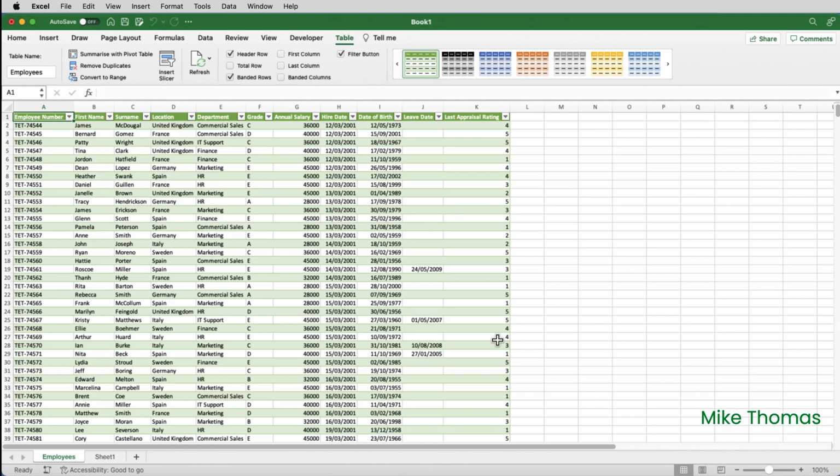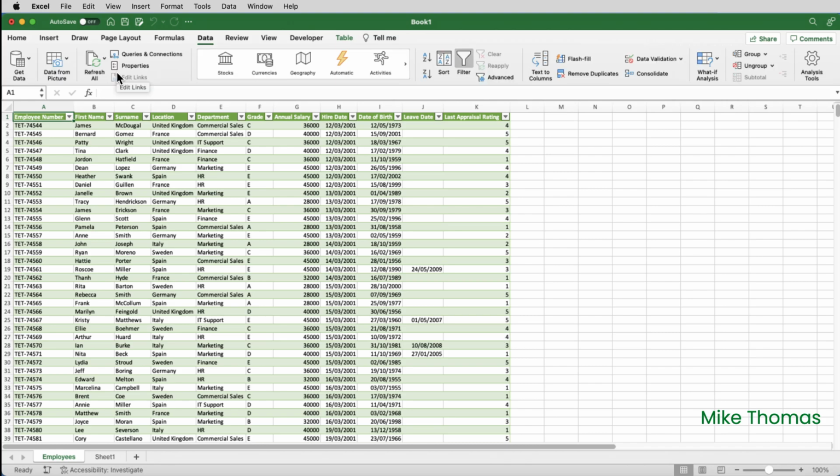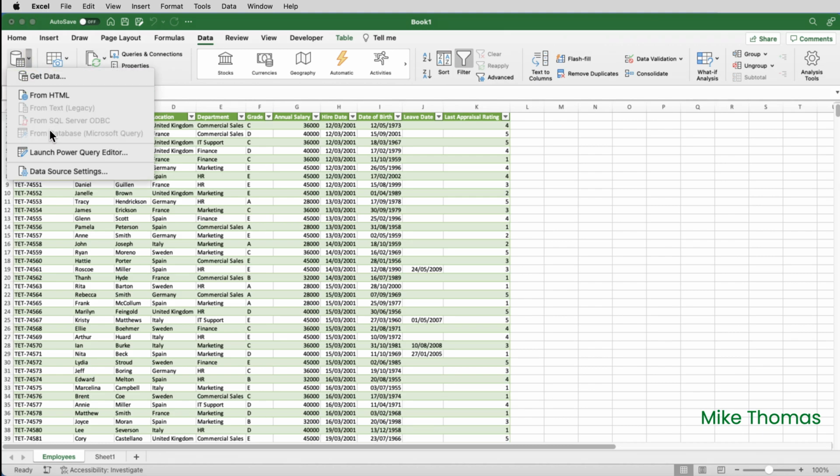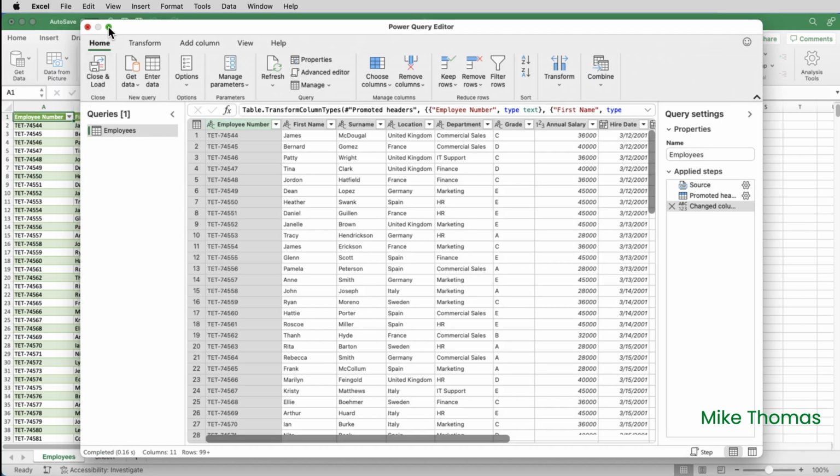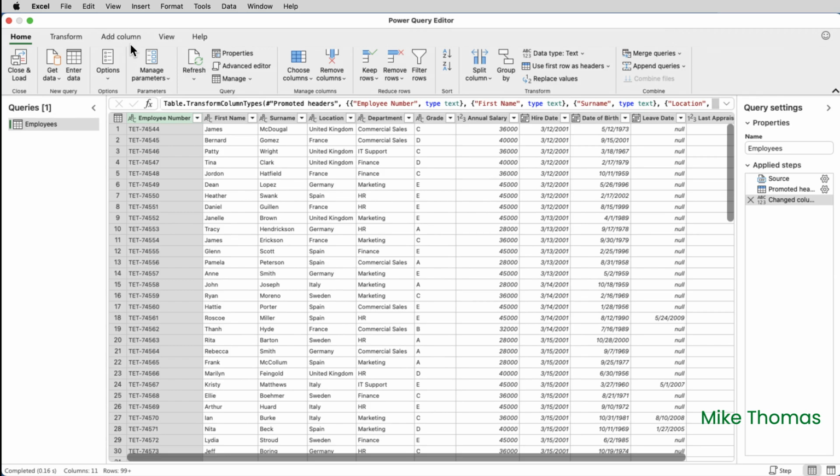Behind the scenes, Excel has created a query, which is simply a set of instructions that tells Excel where the data has come from. Now, quite often when you import data into Excel from other sources, the data isn't in the right format for your requirements, and that's where the query editor comes in. So I click on Data, click the arrow next to Get Data, and select Launch Power Query Editor. I'll also maximize the screen size.